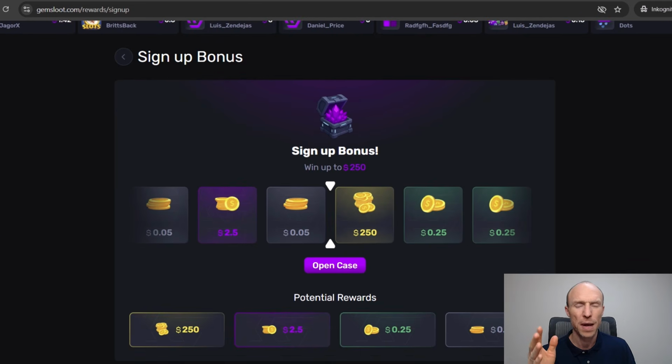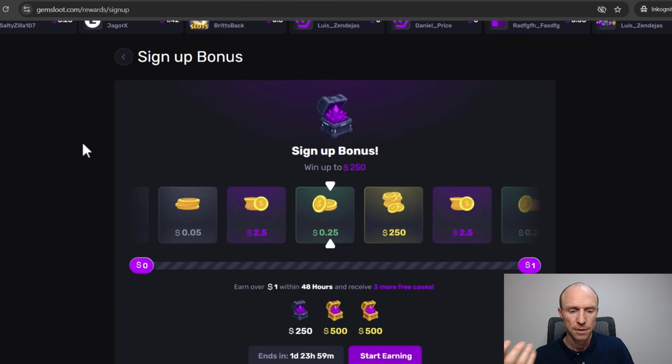Of course, you have to be extremely lucky to get $250. In most cases, you will get a lot less, but you will get a reward. The minimum you can get here is, you can see $0.05, so 5 cents. All you have to do is to just click to open the case, and then it will spin. And you can see in this case here, it gave me 25 cents as a joining bonus. You can win up to $250. Of course, you should not expect that, but if you're extremely lucky, that would of course be amazing.